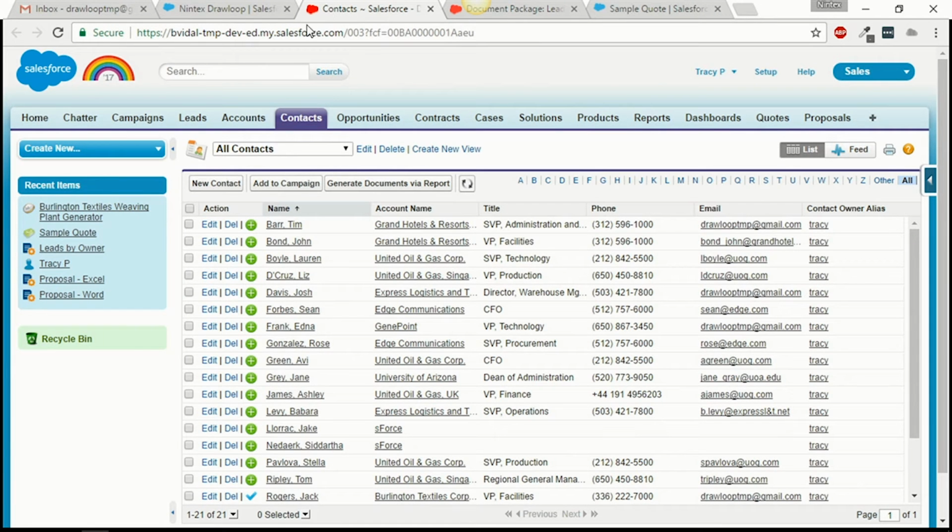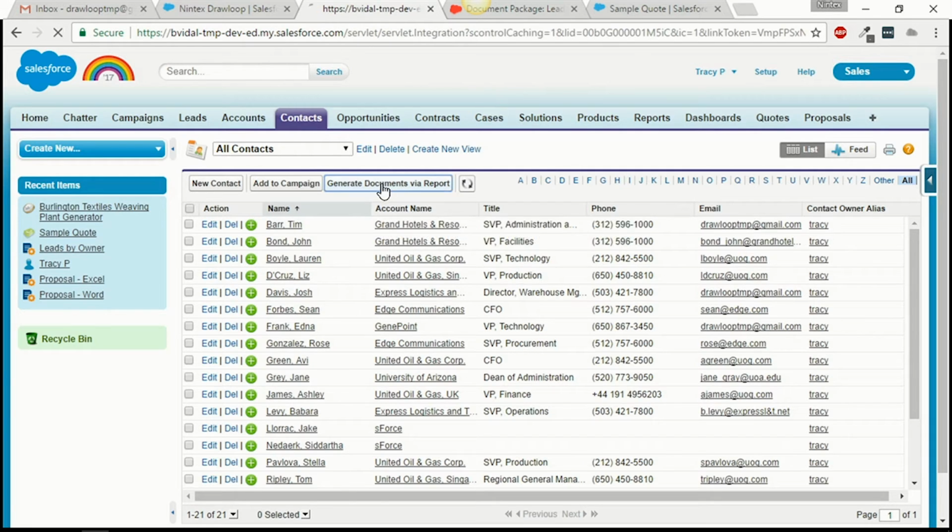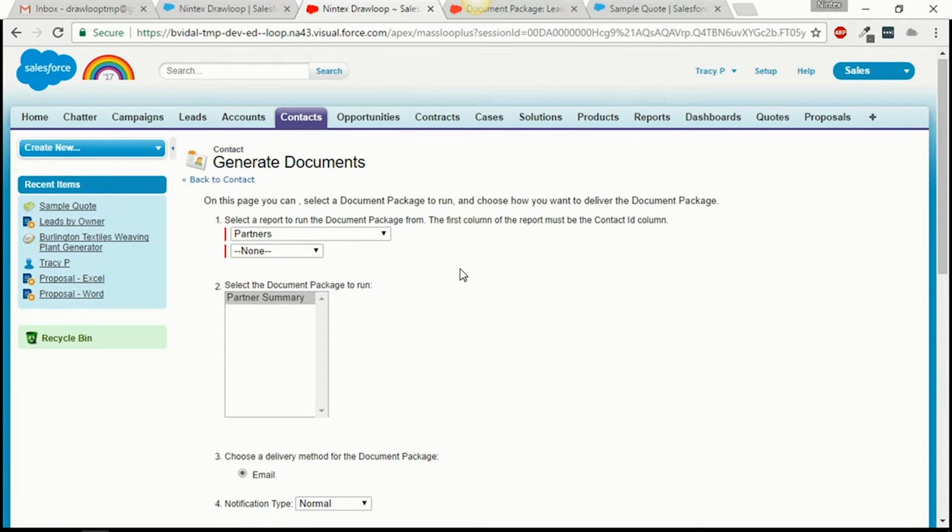So let me jump back into Salesforce. This is a Salesforce list view where we can see a list of contacts. I'm going to be showing the second option for Diana. From any list view or any other Salesforce UI where you can add a button, she can click that button.